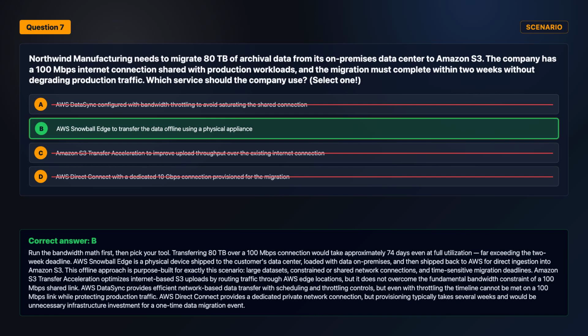The correct answer is option B. Run the bandwidth math first, then pick your tool. Transferring 80 terabytes over a 100 megabits per second connection would take approximately 74 days even at full utilization, far exceeding the 2-week deadline. AWS Snowball Edge is a physical device shipped to the customer's data center, loaded with data on premises, and then shipped back to AWS for direct ingestion into Amazon S3. This offline approach is purpose-built for exactly this scenario: large datasets, constrained or shared network connections, and time-sensitive migration deadlines.